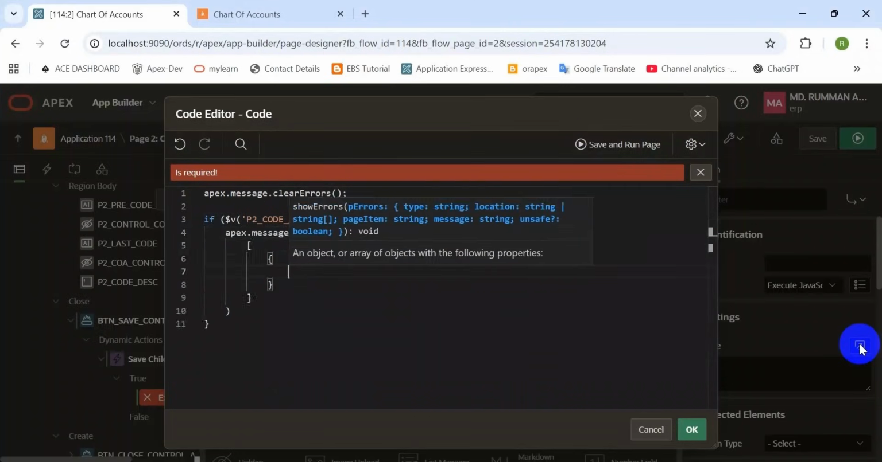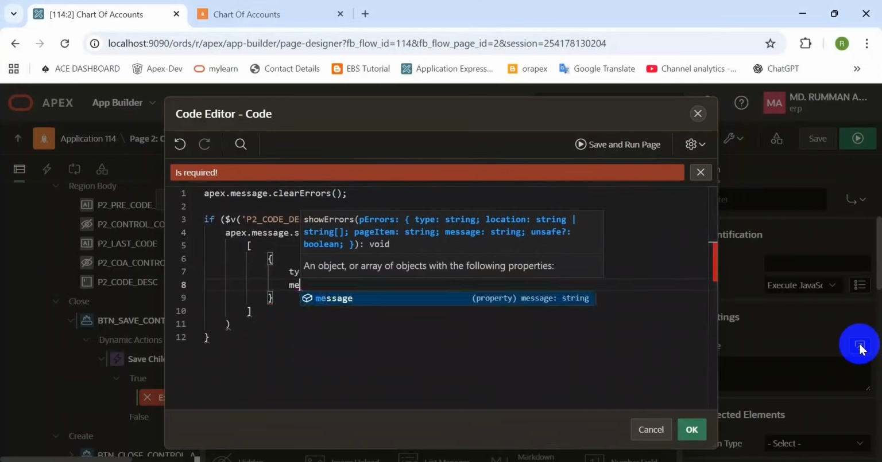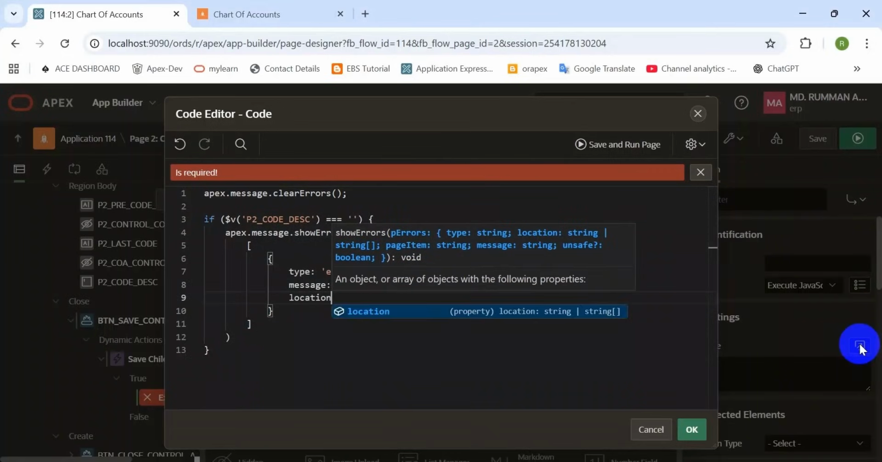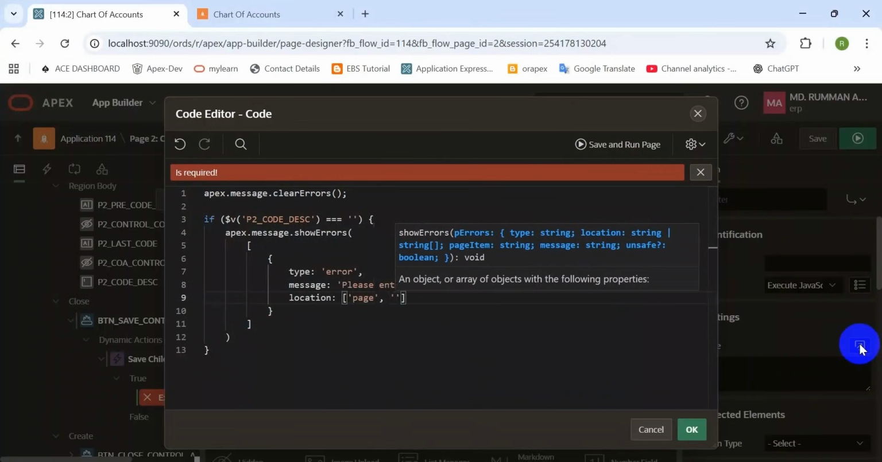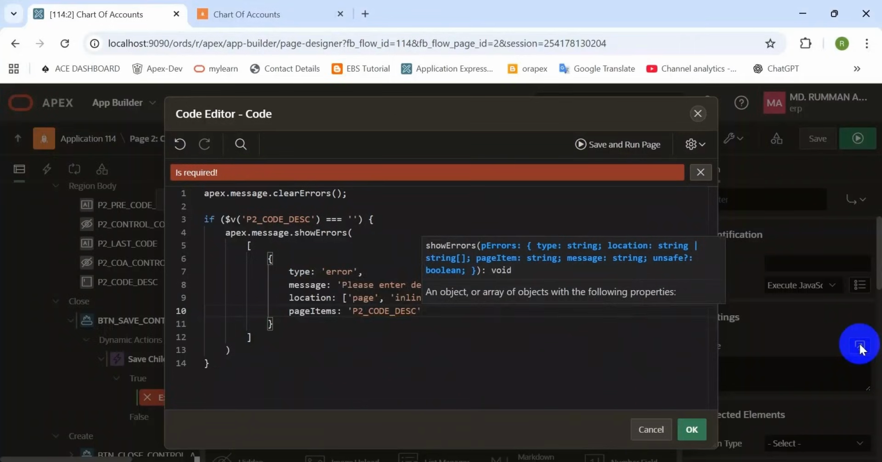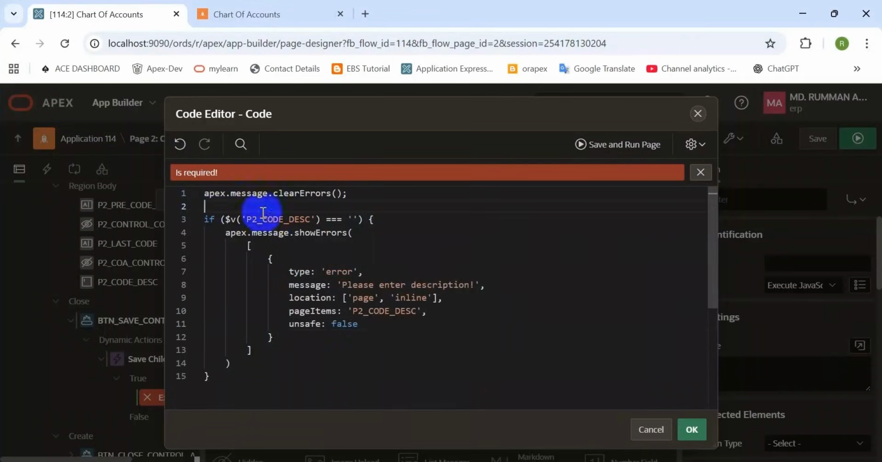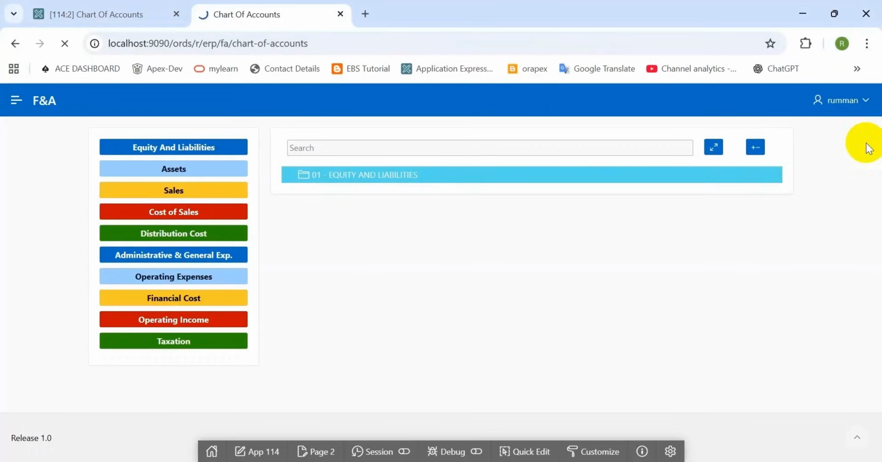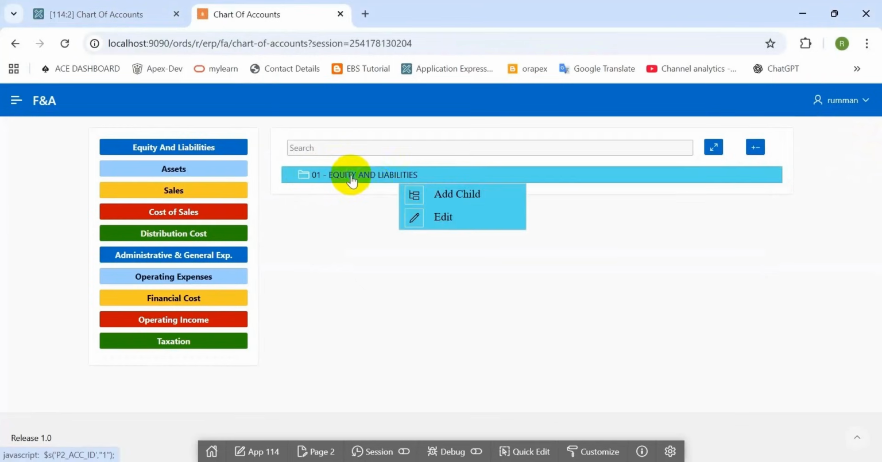Let's check the validation point. If the code description is null, then enforce the user to provide the description. Yes, so I am adding the validation. If code description is null, then throw the error. Now check.